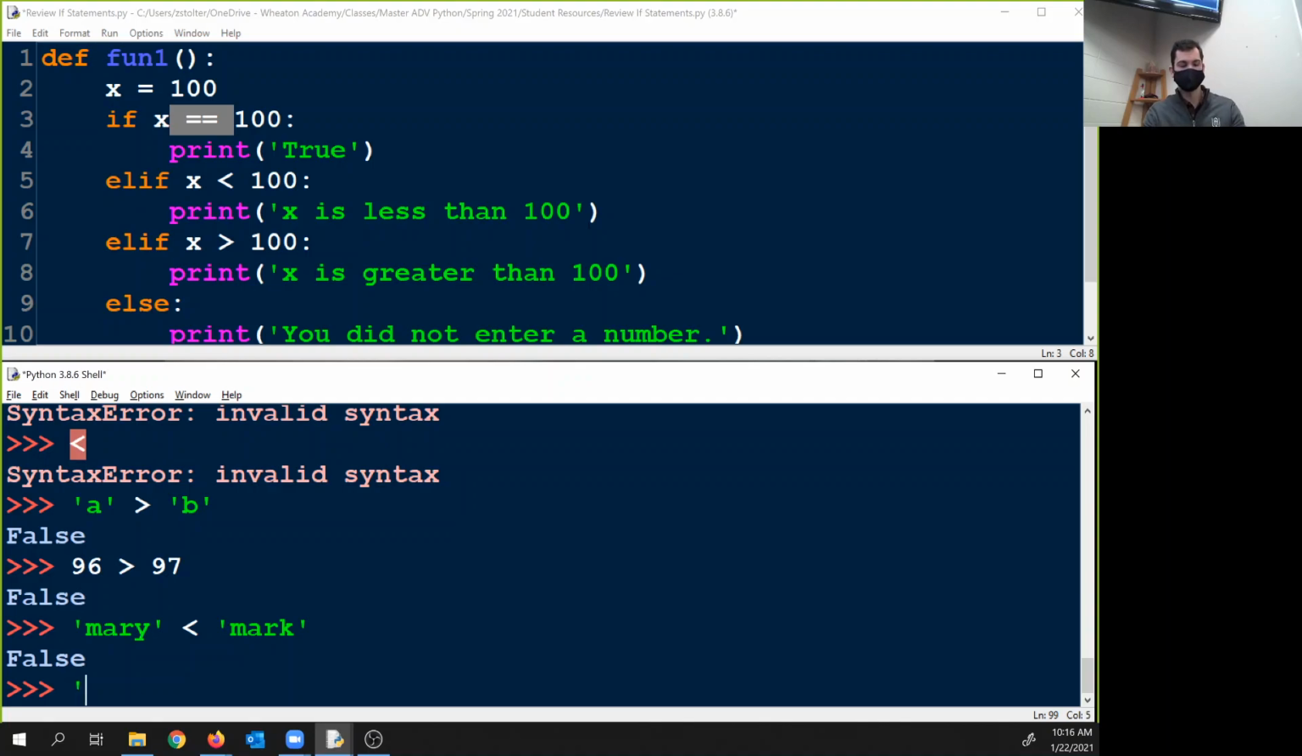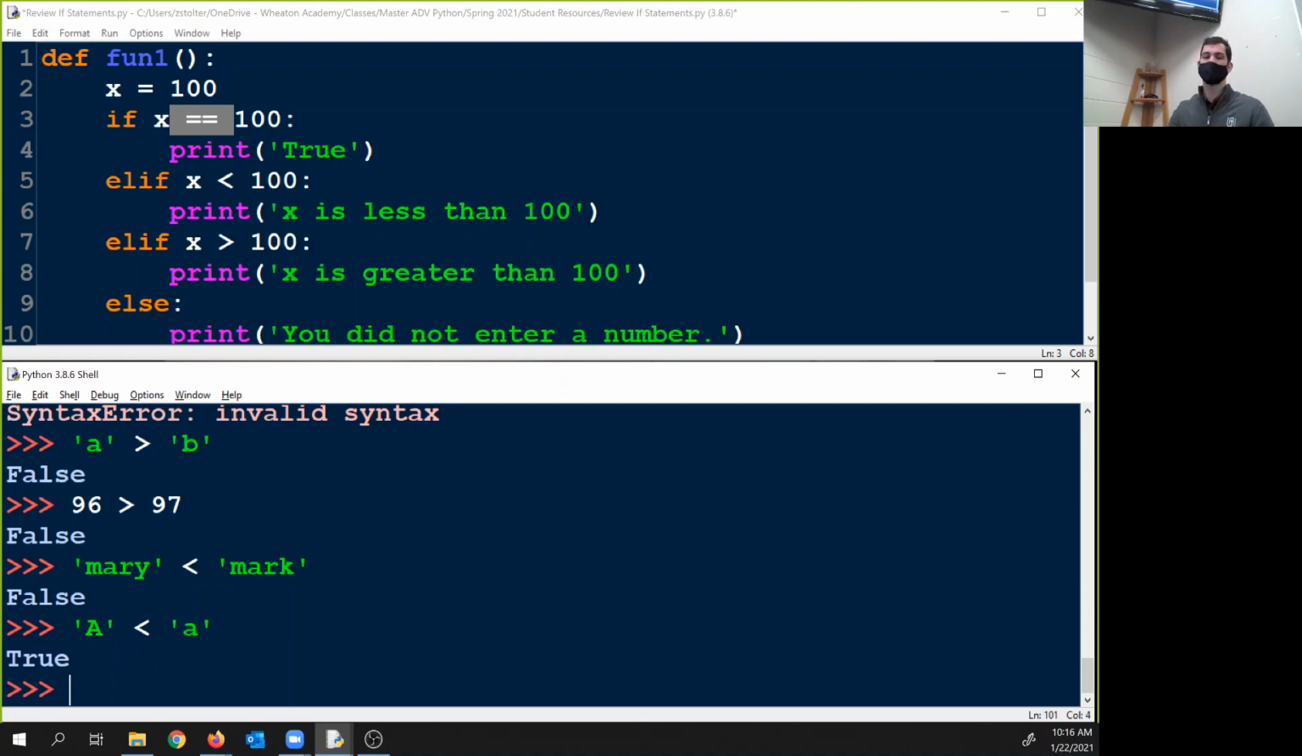Last thing, is this going to be true or false? Can't remember what you said. A is supposed to be smaller, right? Yeah. Which A is smaller? Capital A. Lowercase. So, yes. So in Python, in a computer, capital letters come before lowercase letters.